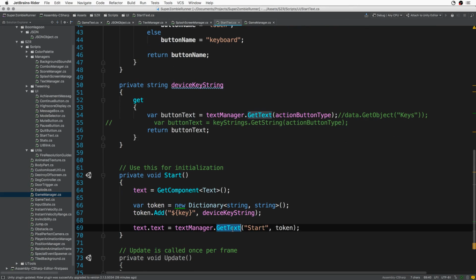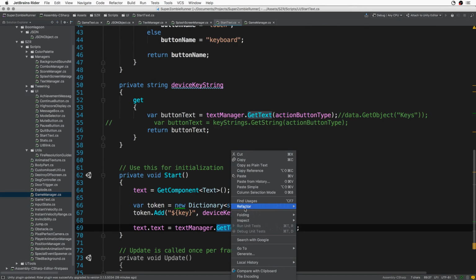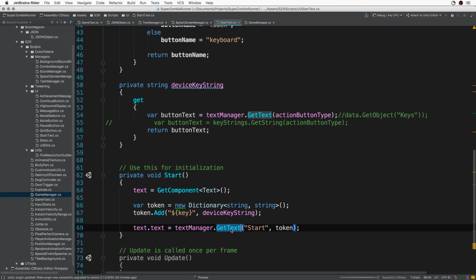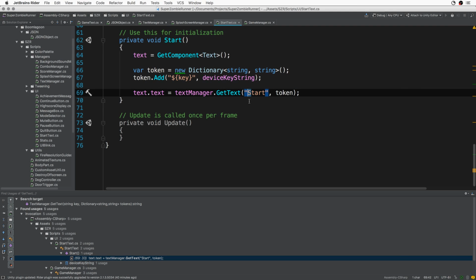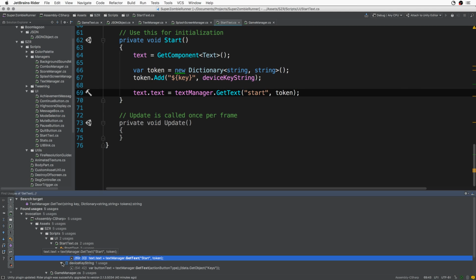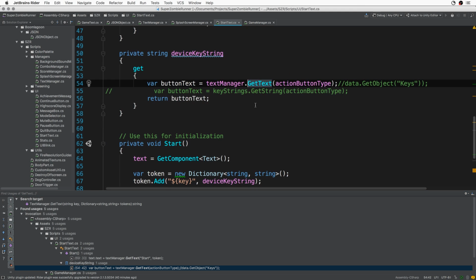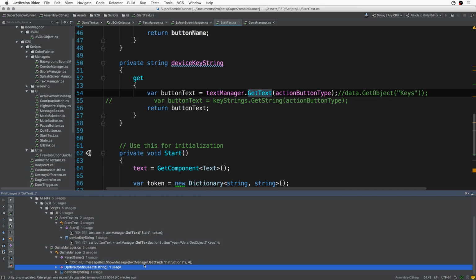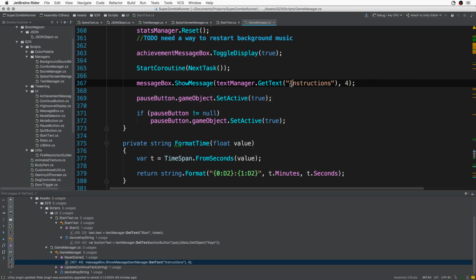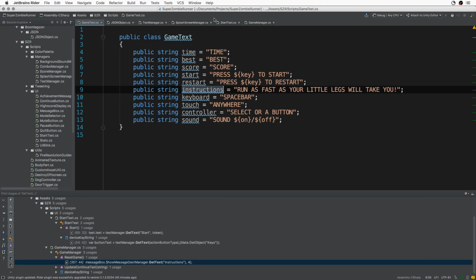Oh, here we go. Get text. So let's do this. We're going to find the usages of wherever we call get text. And then we're going to go through and make sure that whenever we call get text, it actually passes in a lowercase token, because that's how we name things on the class. The action buttons are the same, so I'm not too worried about that. Reset game. Here we go. Instructions. Let's also make sure that instructions is the name. Yep, there we go. Instructions.